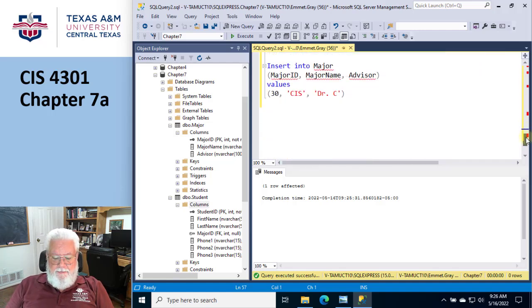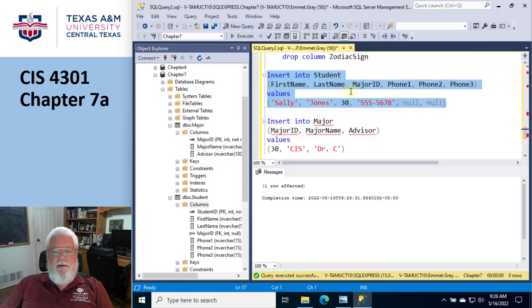Okay, kind of making sense? All right, let's just go through how we did this when it came to the student. I did not include the auto number. I just pretended like it didn't even exist. So it automatically did it. Let's go see, this will make sure.